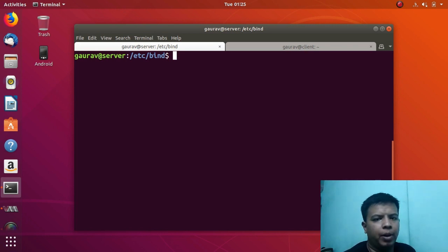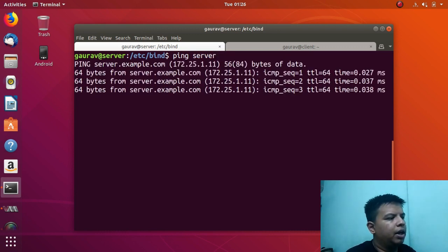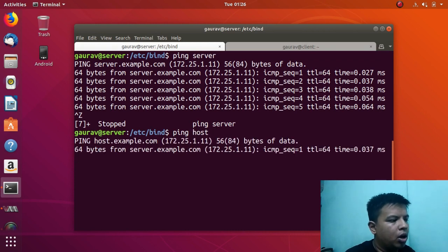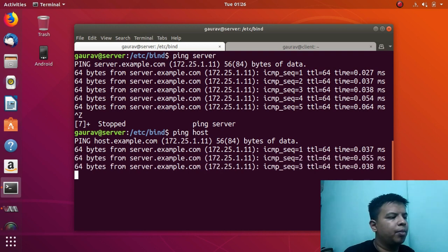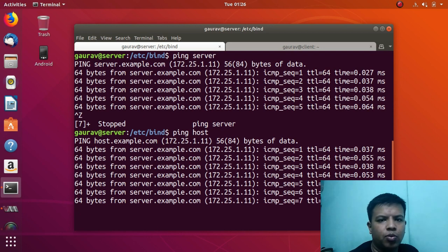Now we'll try to ping, okay, whether we are getting ping or not. I'll first of all try to ping server. So I'm getting ping from server. Okay, so we have configured a name with server, that's why we are getting ping. Now I'll try to ping host. I've given a name to this host also. So here you can see I'm getting ping from the host also. So it means our DNS server at server side is working fine.